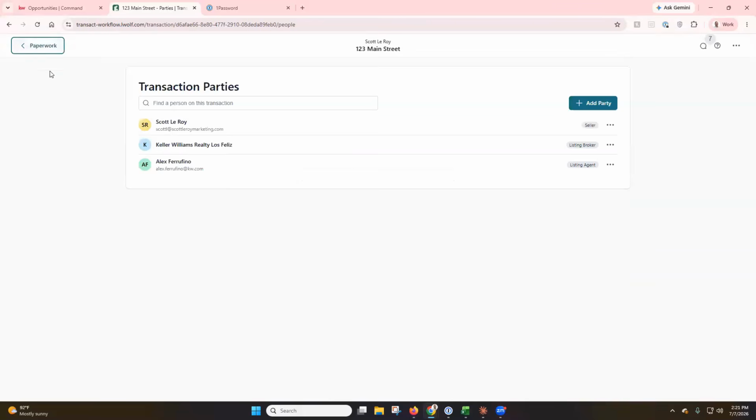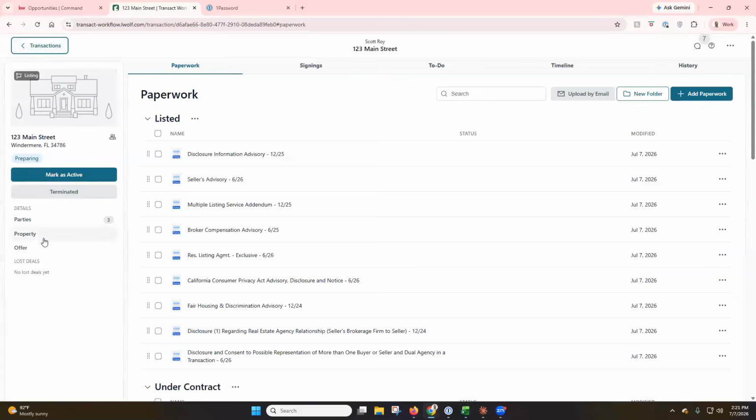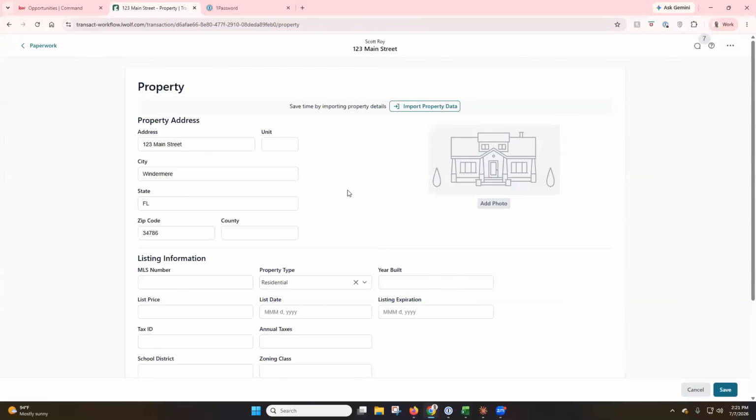All right, but I'm going to go back real quick. Below parties, we also happen to have our property. So under the property section, this is just going to show, once again, all the information that we put inside over in our opportunity. It's starting to pull this over for us.